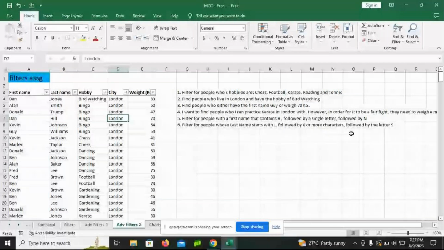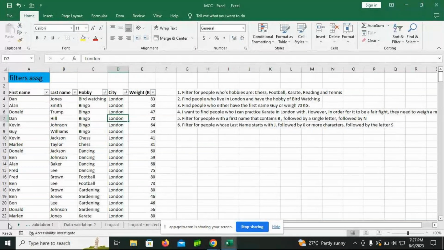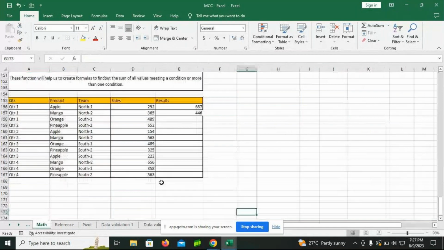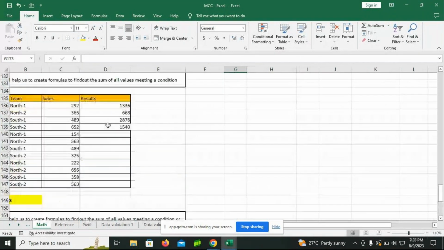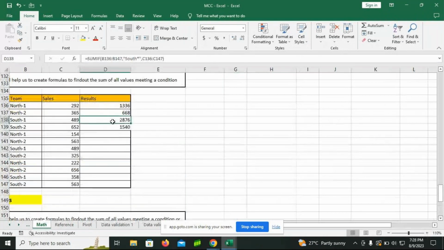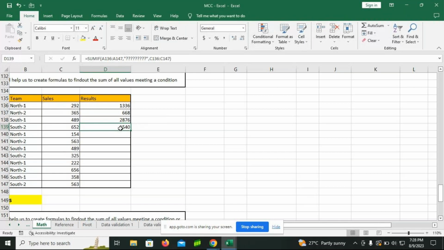Okay, next we will see filters using the wildcards. I think during the math functions I had explained to you about wildcard patterns, using the wildcard, asterisk and question mark.